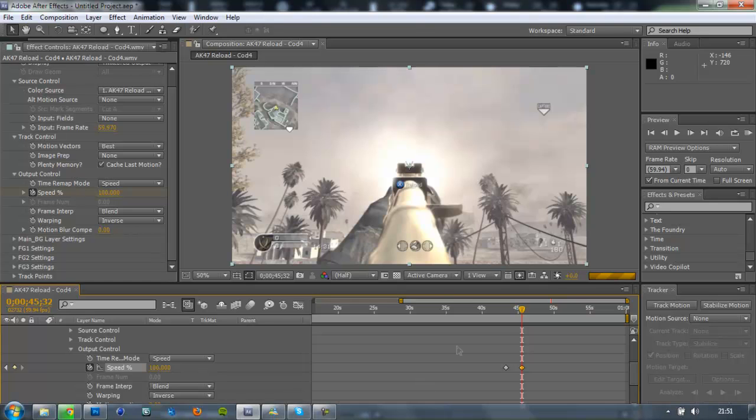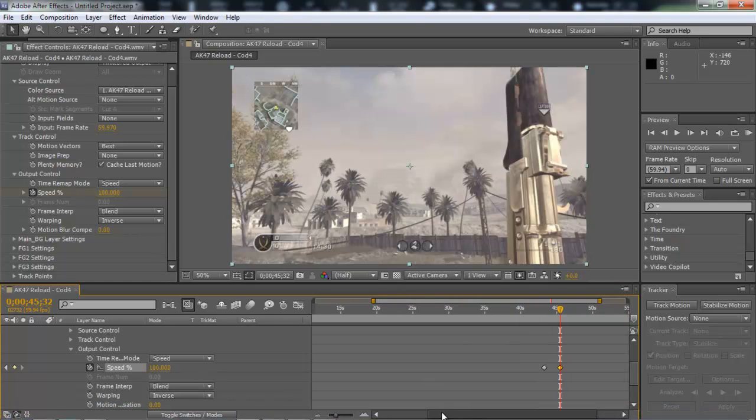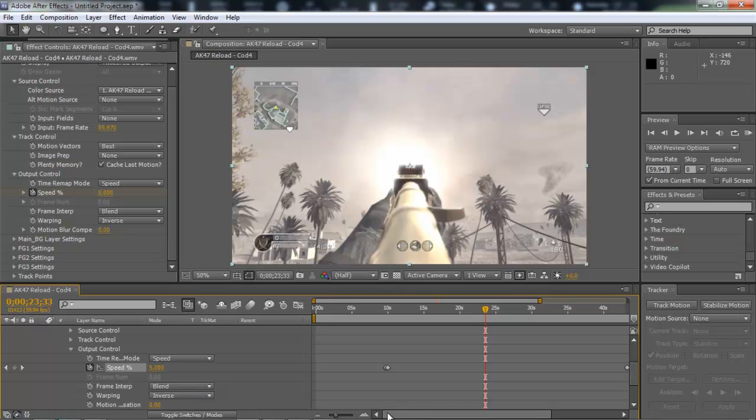And that's about it. That's about all your Twixtor done. And what you have is all this part of your clip being Twixtored. For me it's very slow as soon as I put it down to 5.